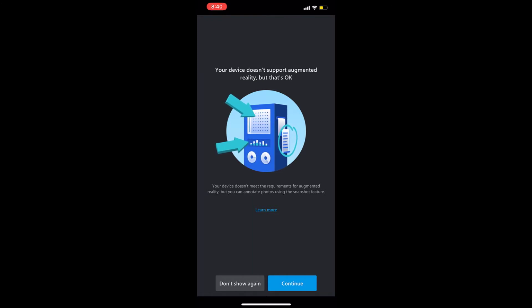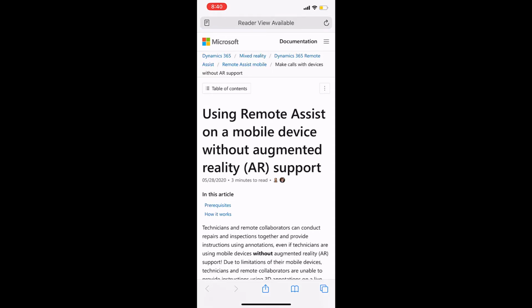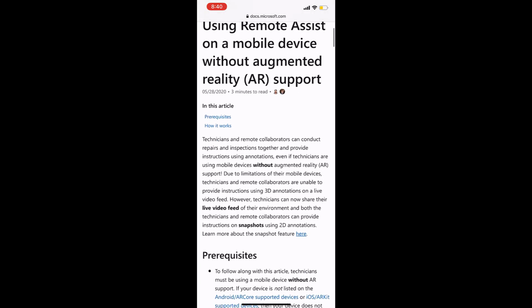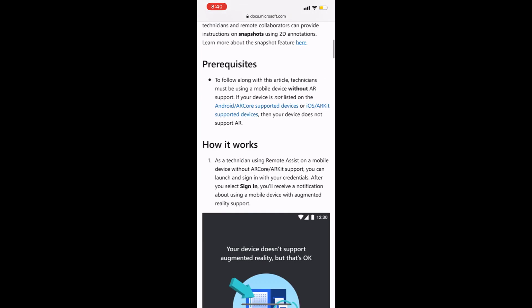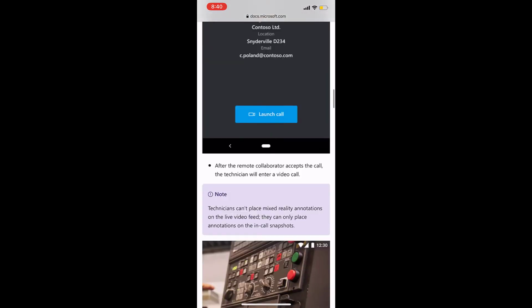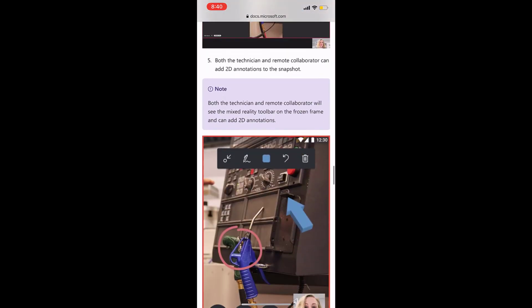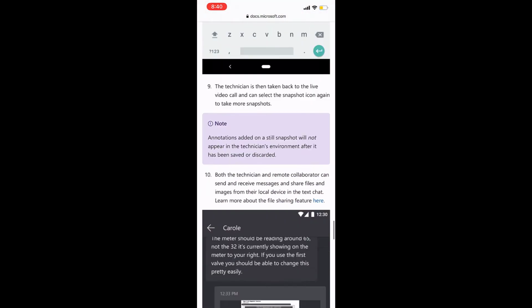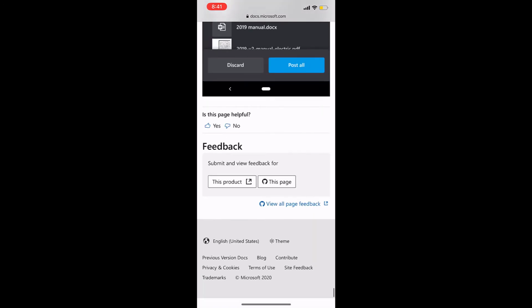After you successfully sign into Remote Assist Mobile with your credentials, you will be shown the screen which notifies you that you are using a mobile device without augmented reality support. Unfortunately, you won't get the full augmented reality experience, but we assure you that you can still collaborate and connect with the remote collaborator. This notification also allows you to select the Learn More link, and it will take you to the Remote Assist guided documentation on how this app works on devices without augmented reality support.